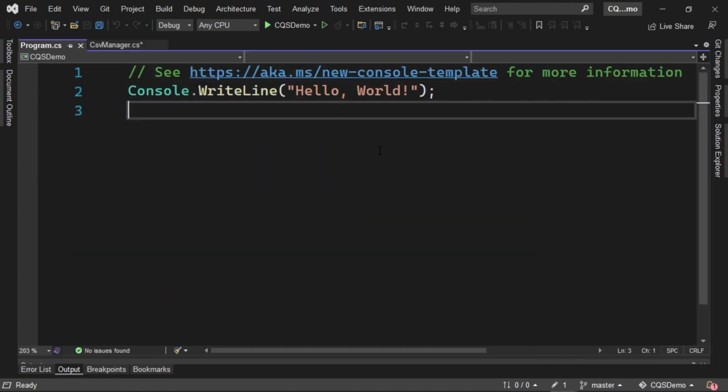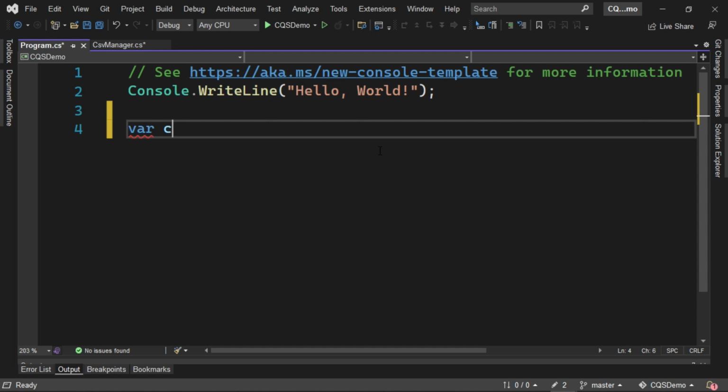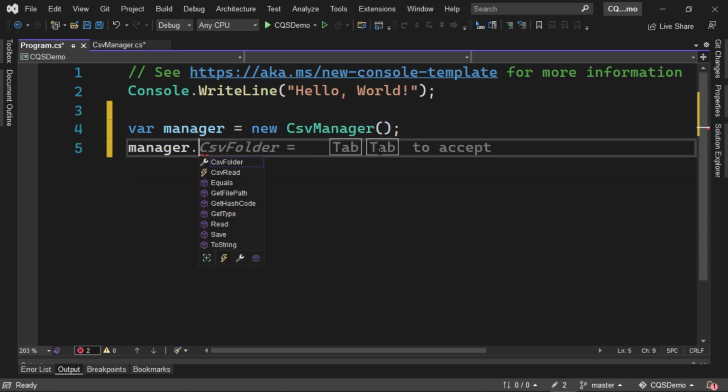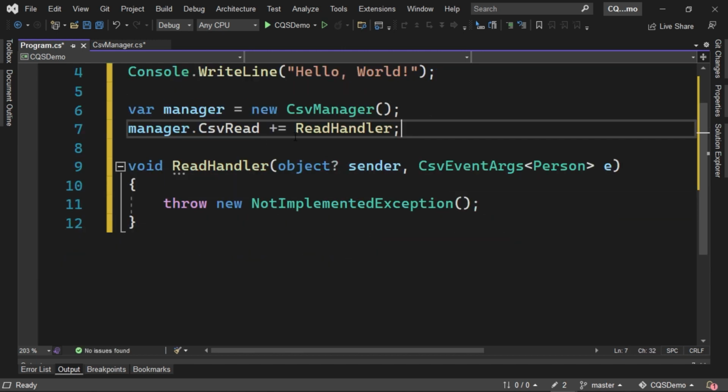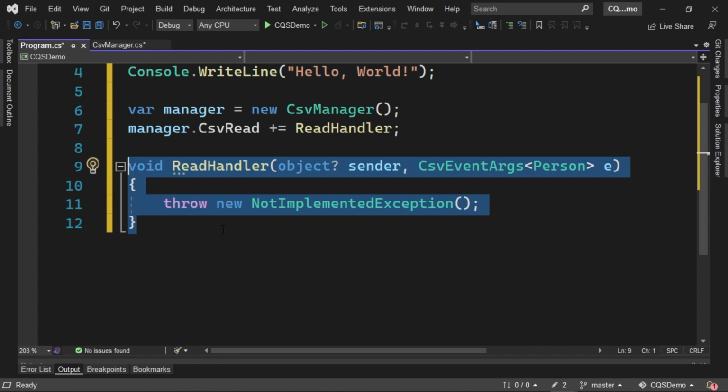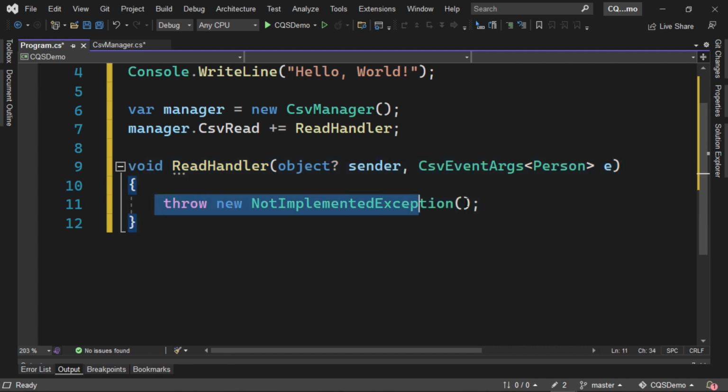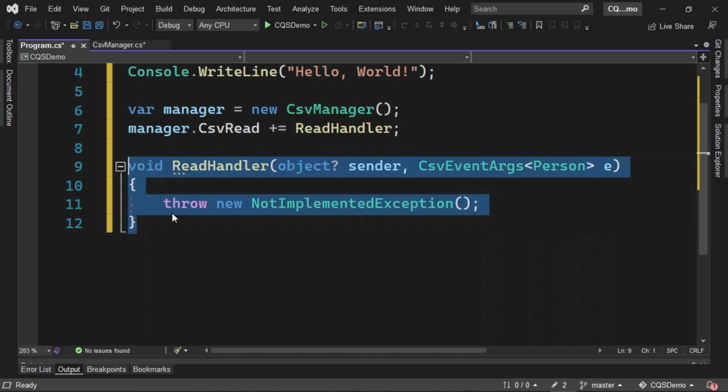Let's go to the Program.cs file. Let's try to create a new instance of CSV Manager, and let's subscribe to the event we created earlier, which is this CSV read one. Notice that the definition created for the event handler is precisely a method that returns nothing and could carry out some type of operation. So, by linking this event to a command, because this is ultimately a command, we would be able to modify the state through this method we are seeing here.